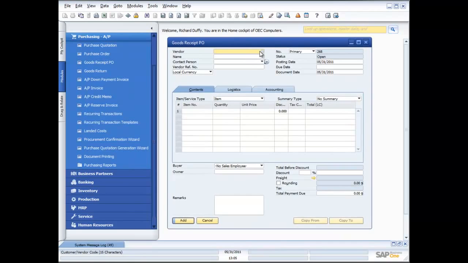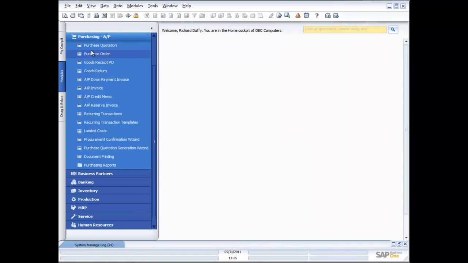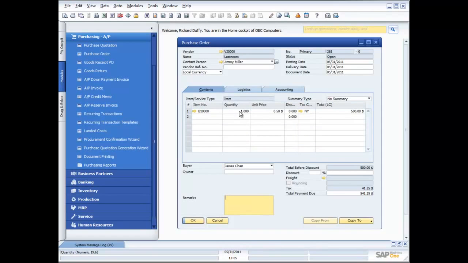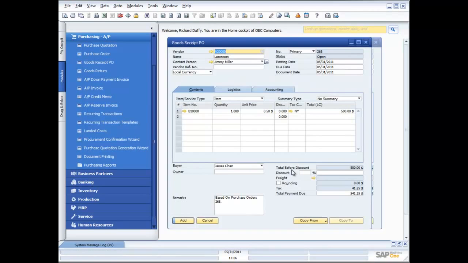I could pick the vendor, or what I'm able to do is when I'm looking at my purchase order, and let's look at our last purchase order here, our last item-based purchase order, I'm able to go in here and I can say copy this to a goods receipt PO. So I can either go to the process and then pull in the information, or I can go to the information and then push that information into the process, if that makes sense.